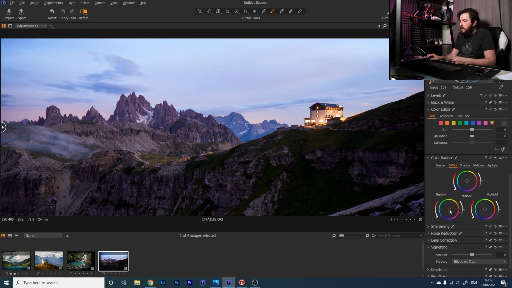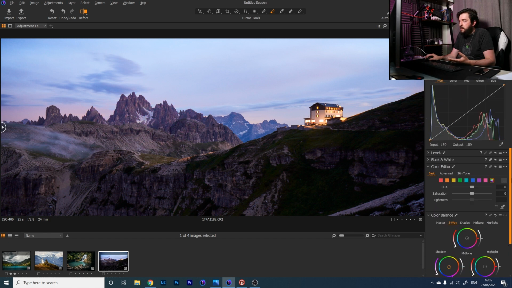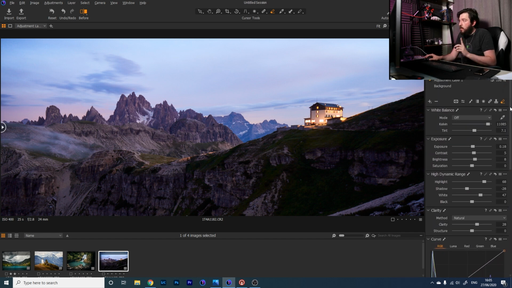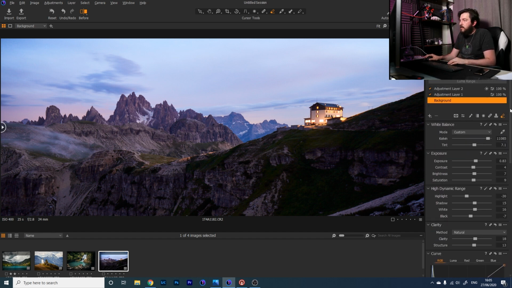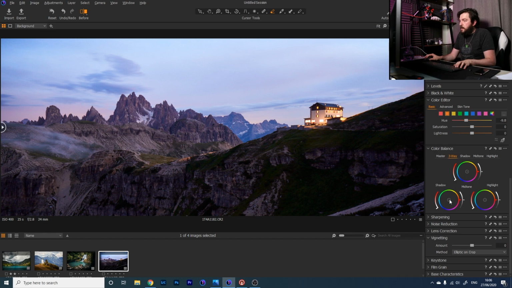I'm sorry, we're still on the layer. So this is the thing, if you've been working in layers in Capture One and you're still on that layer, as you'll see, this is only applying this effect to the layer we've just used with that adjustment brush. So it's only applying on the mountains. We don't want that. Let's go back to our background layer, and then we go back to our color balance. And now when we drag it into the shadows, as you can see, it's dragging into it on the whole image, and that is what we want.